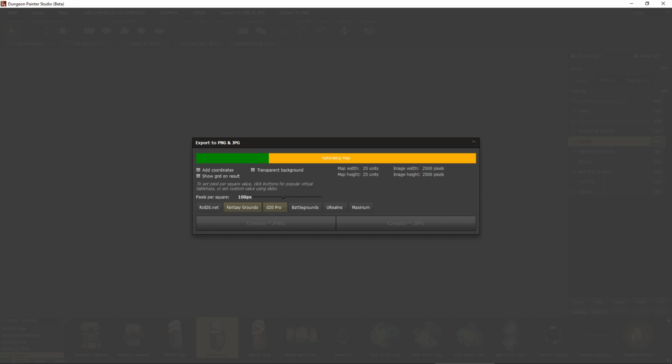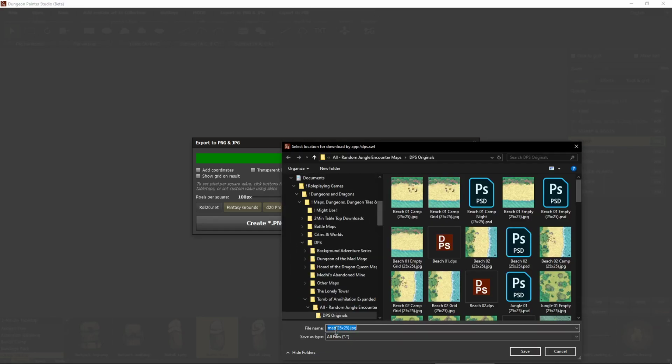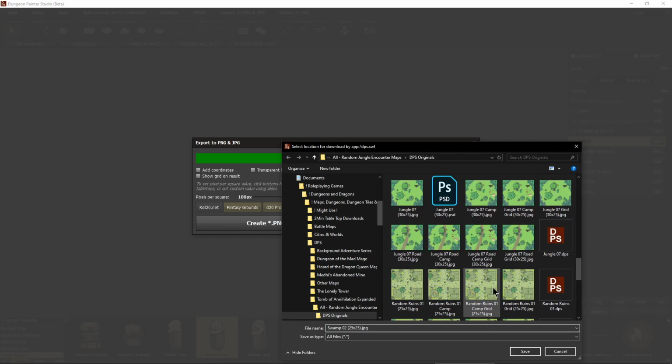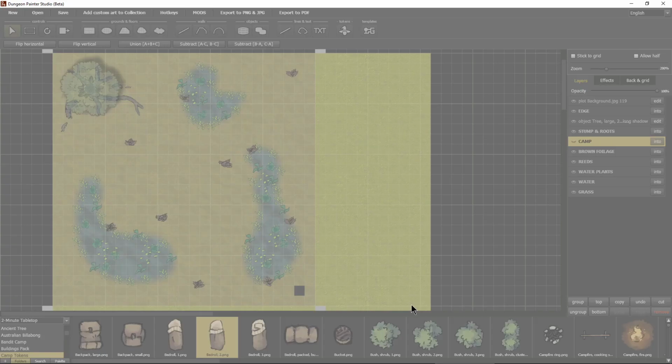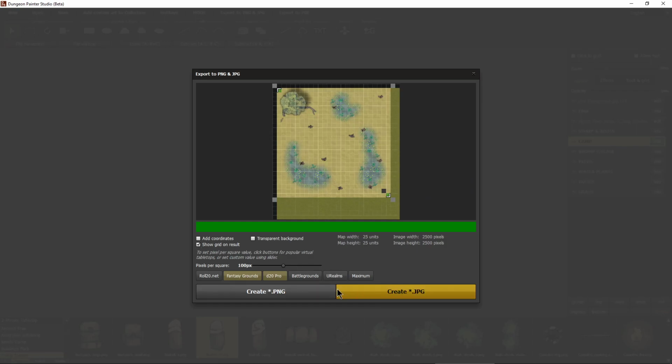So, let's see. So this is our first one, and it's just swamp O2. Is it O2? I think it's O2. I think I only have one swamp variant so far. Yep, swamp O2. No camp, no nothing, no grid. And then we're gonna do that again with a grid.